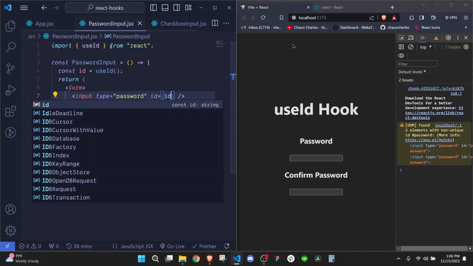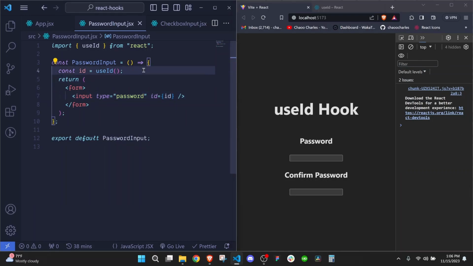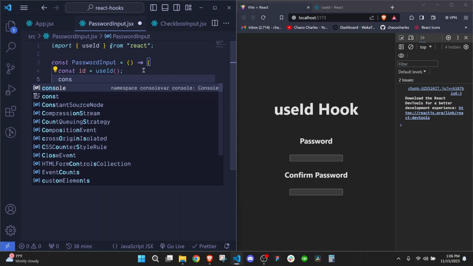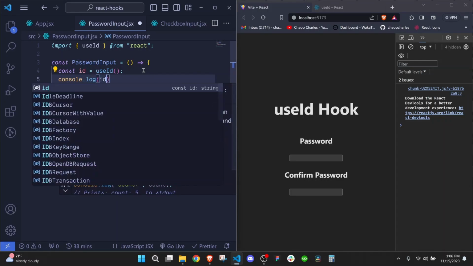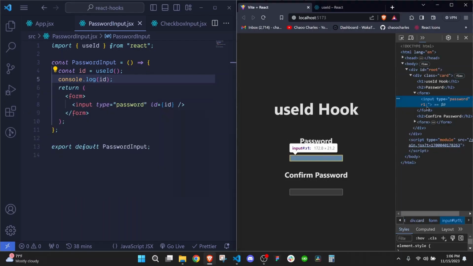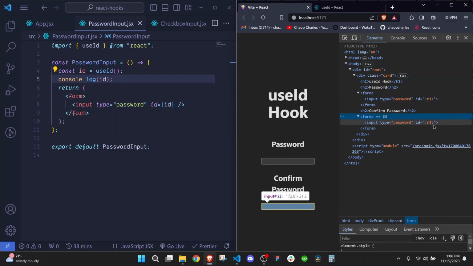Whenever I save and happen to refresh here, look, we no longer have that warning, and we can log this ID to the console to see how it looks. Console.log of id, and I save, and you'll see the IDs are unique. This one has an ID here of R1, and the second one is right here, R3.